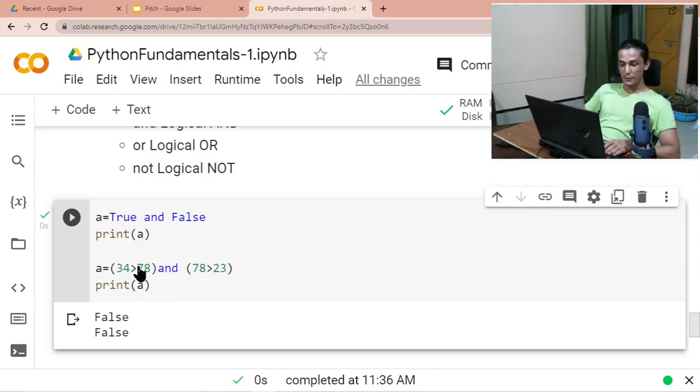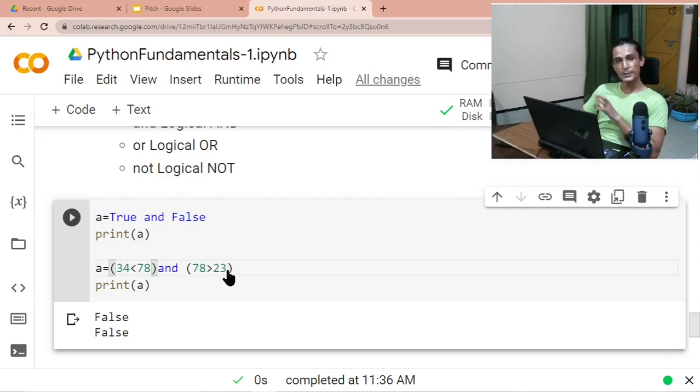But suppose I now write 34 is less than 78 and 78 is greater than 23. Both of them are true. 34 less than 78 is true, 78 greater than 23 is true. So true and true is true. As a result, you will see a true here. Clear?